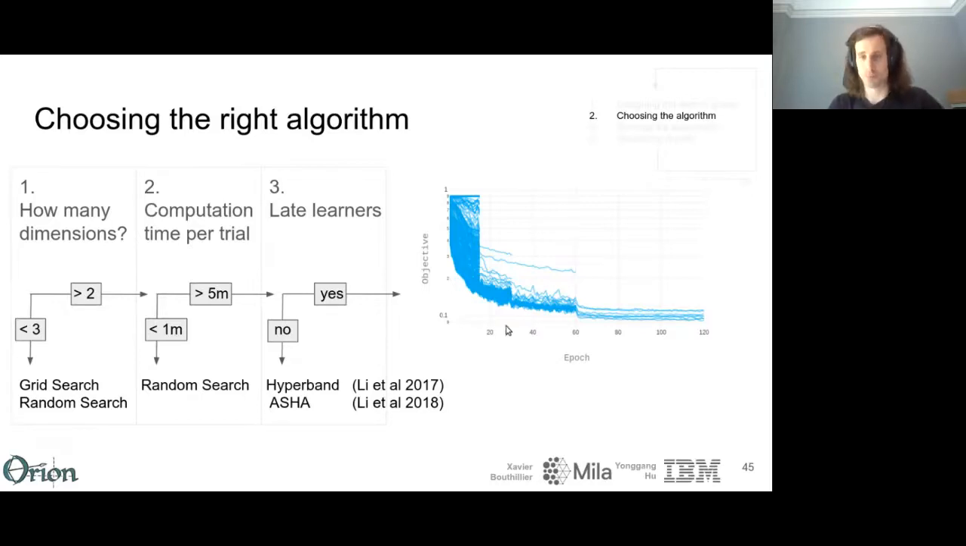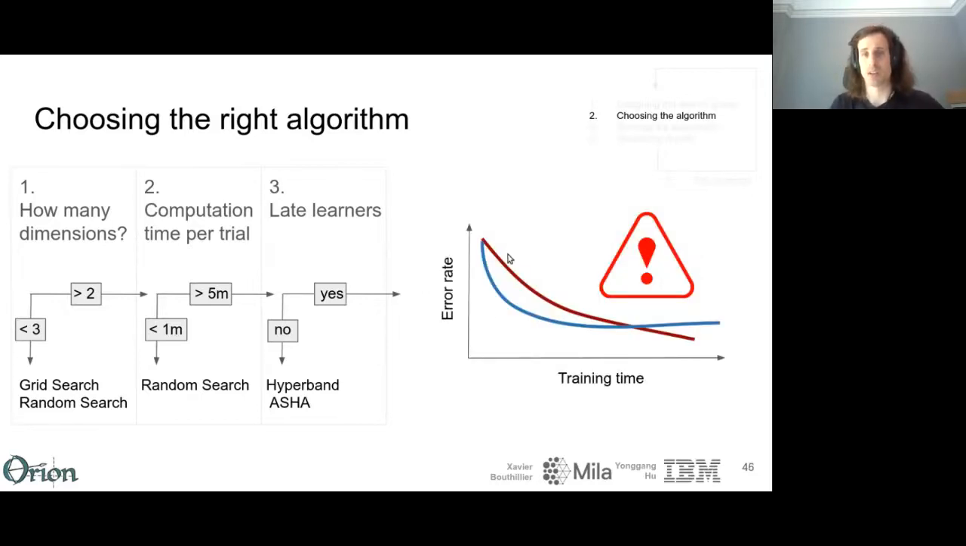overlapping too much. What I mean is that if you have curves like that, so I'm calling this red curve here a late learner, it's a set of hyperparameters for which the training is fairly slow, but if you let it train long enough, it will become better than all the other hyperparameters. And so if you're in a setting where you have these late learners, hyperparameter and ASHA will be misled and stop them too early, so you have poor results.